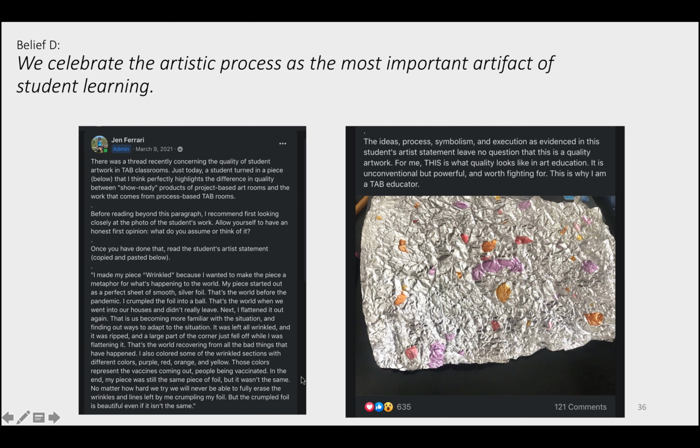Here is the student's artist statement. I made my piece wrinkled because I wanted to make the piece a metaphor for what's happening in the world. My piece started out as a perfect sheet of smooth silver foil. That's the world before the pandemic. I crumpled the foil into a ball. That's the world when we went into our houses and we didn't really leave. Next, I flattened it out again. That is us becoming more familiar with the situation and finding ways to adapt to the situation. It was left all wrinkled and it was ripped, and a large part of the corner just fell off while I was flattening it. That's the world recovering from all the bad things that have happened.